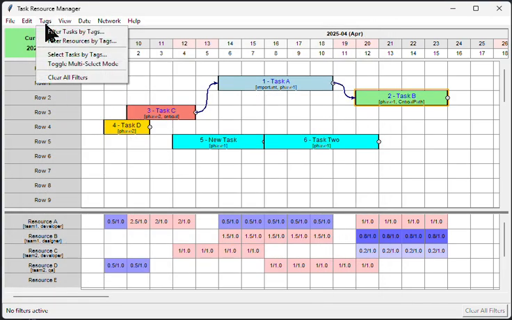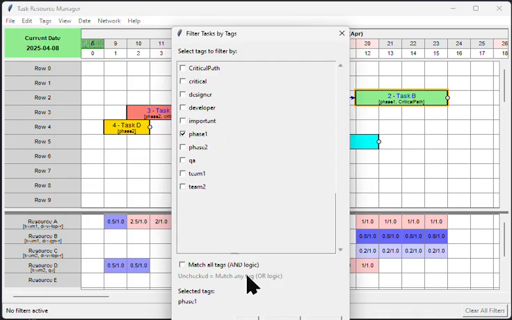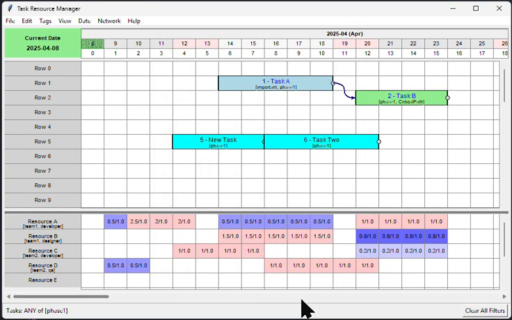So if we close that, we can filter the tasks by tags, and you can filter resources by tags, and it also shows you what filters are available. So if we just say filter by phase 1 and apply filter button down here, so any phase 1. Clear filters.